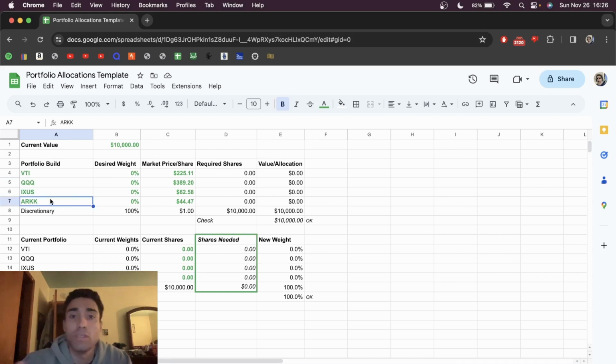So we could change this to something else if we wanted to, but for now I'll just leave it as ARK. I believe these are what their prices were as of Friday, but what you would want to do after you've decided what stocks you're holding is fill out the market price per share. And now that we've done that, we would decide the weights we want for our portfolio. So I'll set this up similar to how I have my Roth set up.